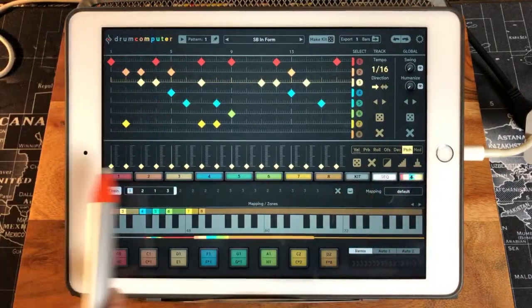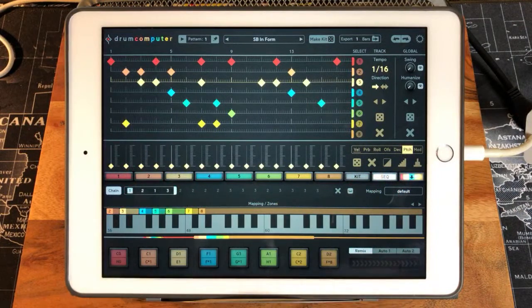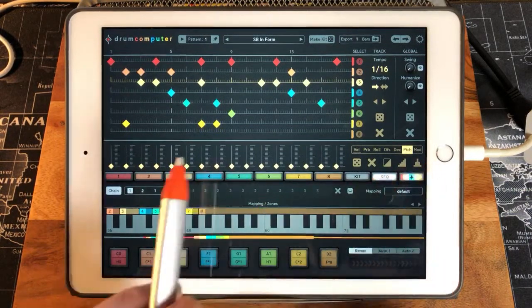You have different options for randomization as well on the velocity, probability, roll kind of thing, the offset, the decay. No, it's not decay, it's descent. And then the modulation as well.